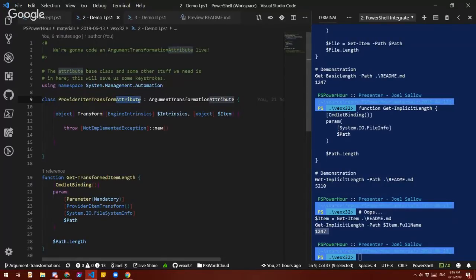So this has to inherit this specific type. This is a type in your System.Management.Automation namespace, and it is the base type for any kind of transformation attribute you want to make. So it's got to inherit that, and it must implement this particular method, which is a Transform method. It must return a generic object, and it has to take two parameters. One of them is EngineIntrinsics. This is kind of like a metadata thing. It will tell you the surrounding context where this is happening.